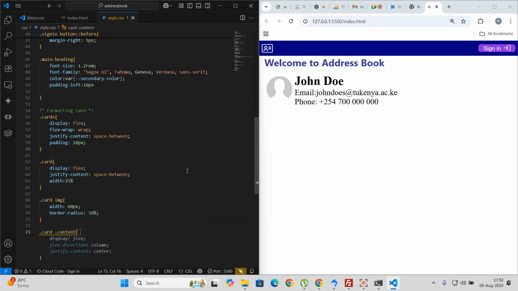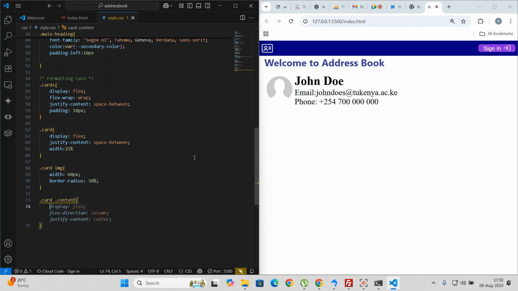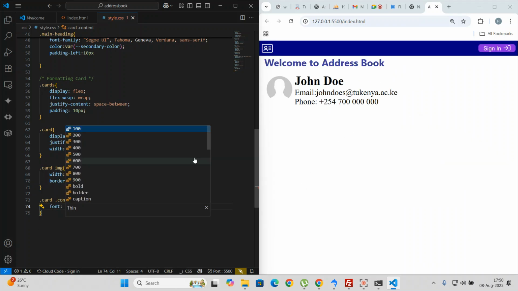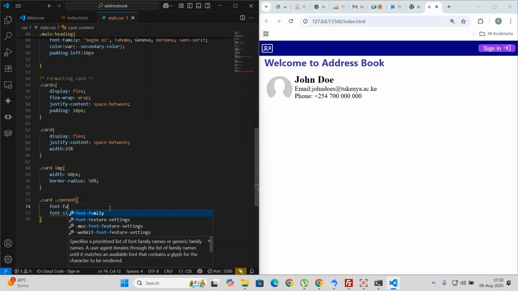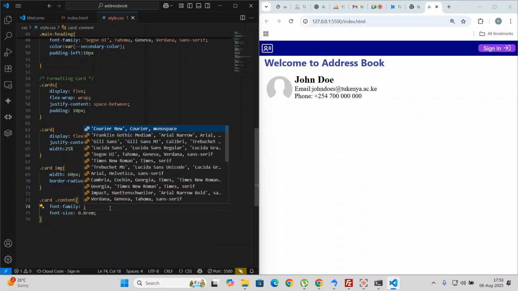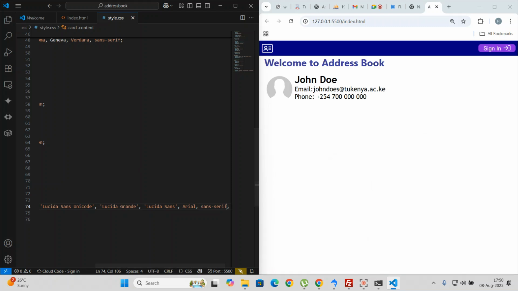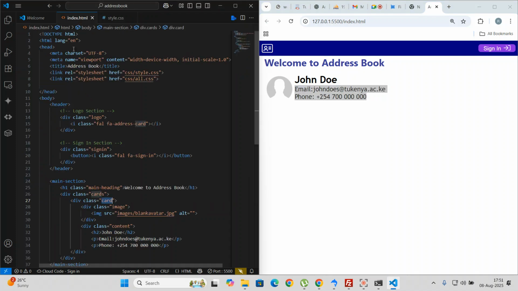Now this content is not going to display as flex, but what I want it to do is to have a font size of 0.8 rem, so it's smaller, and a font family of maybe let's use some nice text like Tribute. So you can see it becomes nicer as we move along, but I want the email and the font to be smaller.